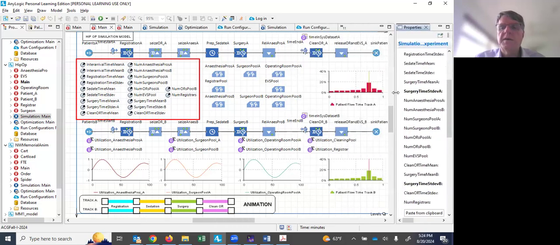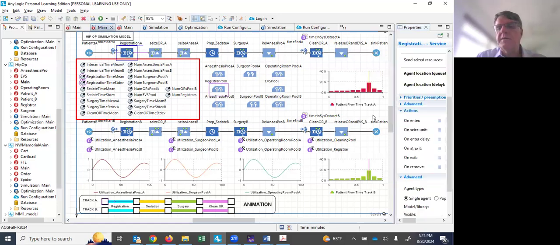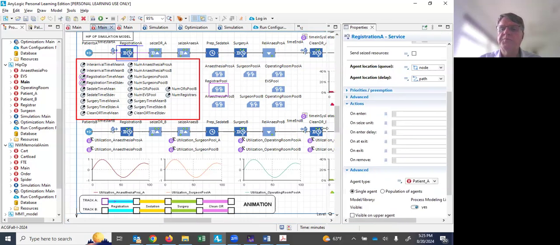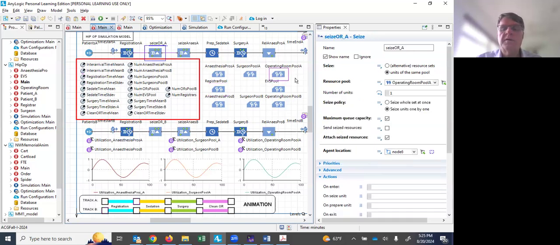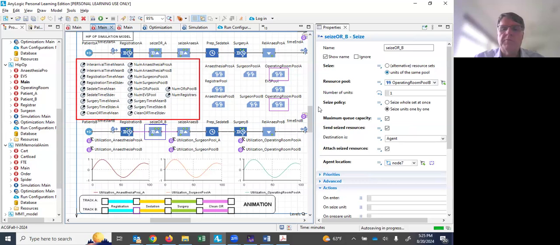Just want to show you 1 or 2 other things about this. When we grab a registrar here, you can see in track A, we're grabbing from this registrar pool. That's also true down here. Same thing, grab a registrar from the registrar pool. When we grab the OR in track A, we're grabbing from pool A. So this is the resource pool that we're grabbing, but there's 2 ORs there. In the B track, we want to be grabbing from pool B.